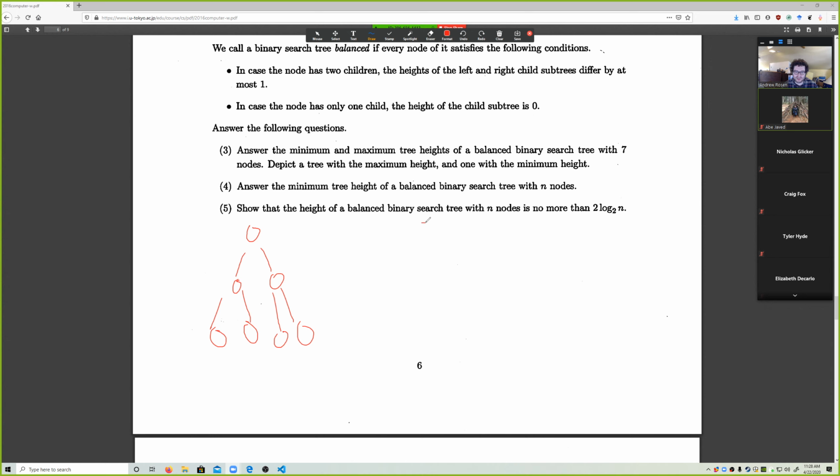Now, we only have 7 nodes to play with, so we want to make this as big as possible. So here, if I add another node here, I have to add another node here. I just have to, because otherwise, if I didn't have that node, this is now unbalanced because we have a height of 0 over here and a height of 2 over here. Whereas we'd have a height of 1.